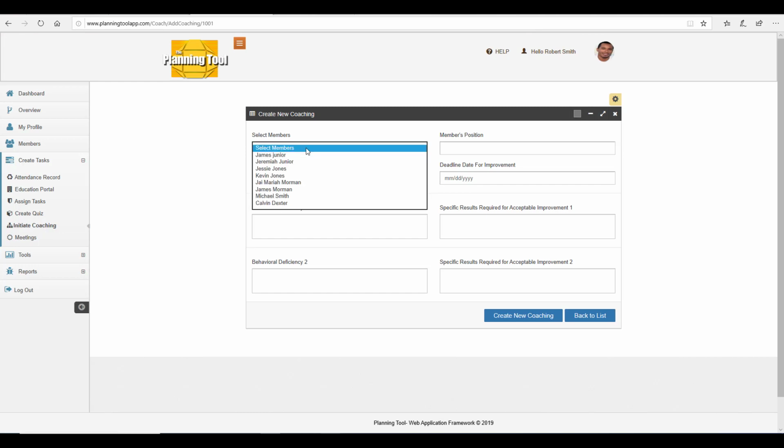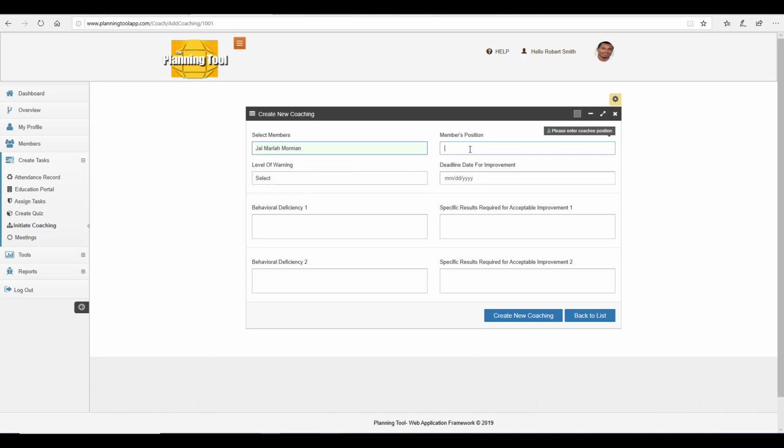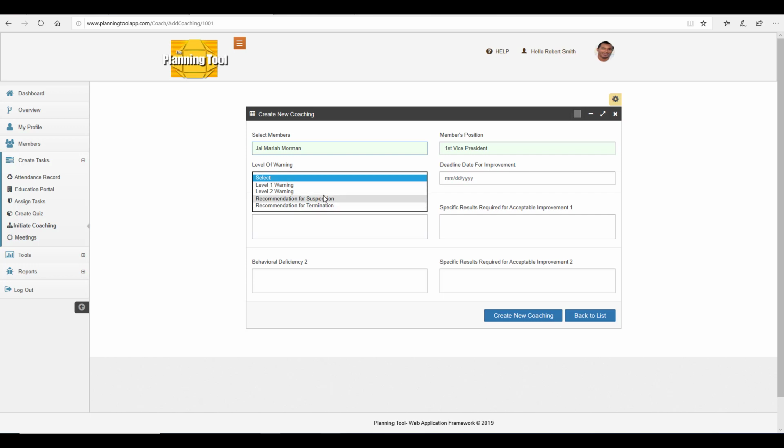Here you have a list of all of the members, and we're going to choose J. Mariah Mormon. In member's position, if it's a general member or if it's going to be the first level of warning, it gives you 4 options, and you can utilize this however you want within your organization and according to your organization bylaws or disciplinary structure. You have 2 warnings, a recommendation for suspension, and a recommendation for termination. So we'll utilize a level 1 warning for this person.